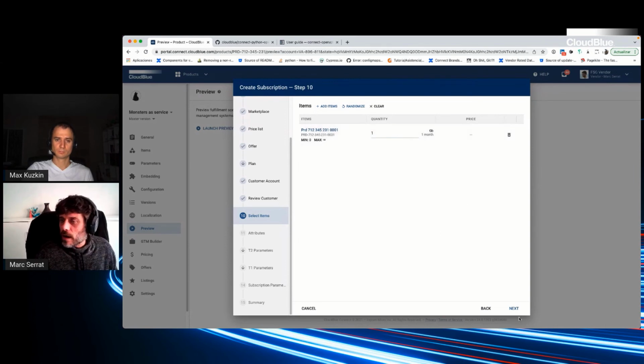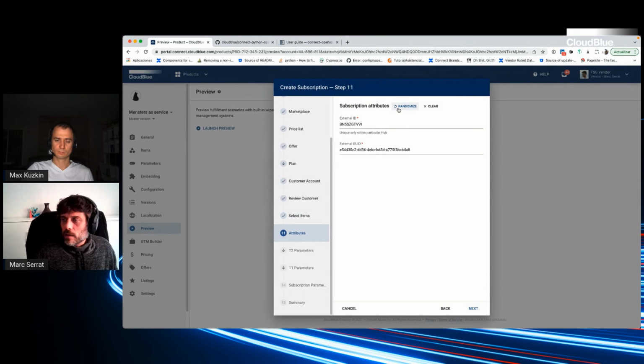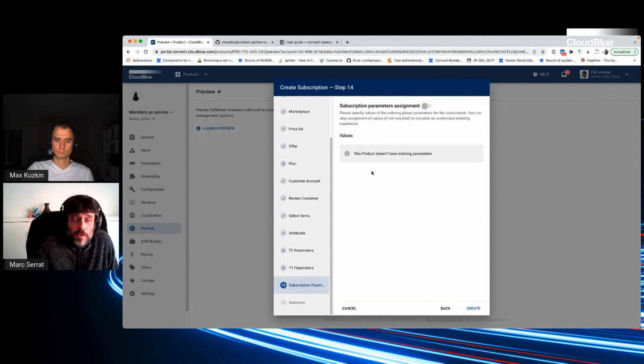For example, one unit of this item. Some external ID of this subscription, the parameters. This product does not have ordering parameters, but yes, of fulfillment, and I can press create.